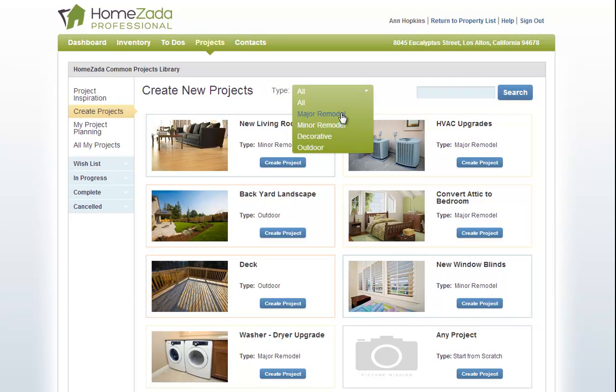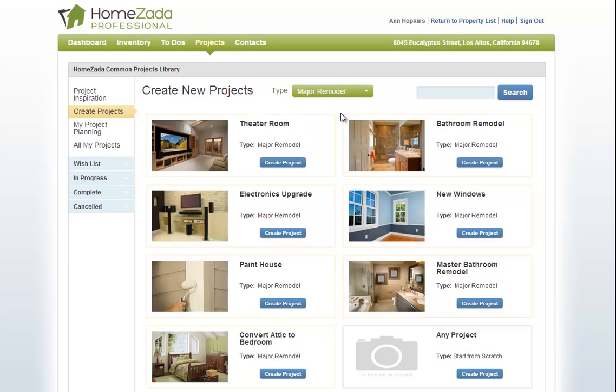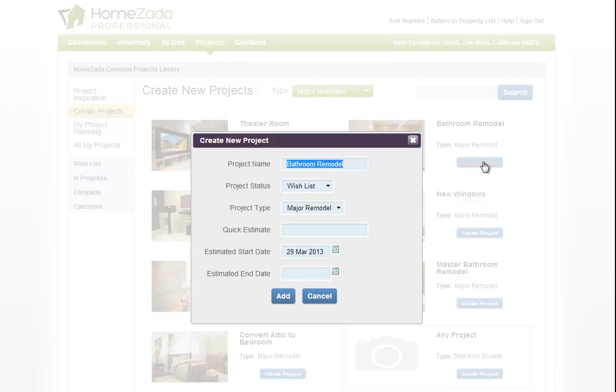So for instance, if we click on major remodel, perhaps upgrading a bathroom remodel is a project that your customer is willing to consider. You can click on that, you can give them an estimate if you want, or you can leave it blank and let them put in the estimate in the future.